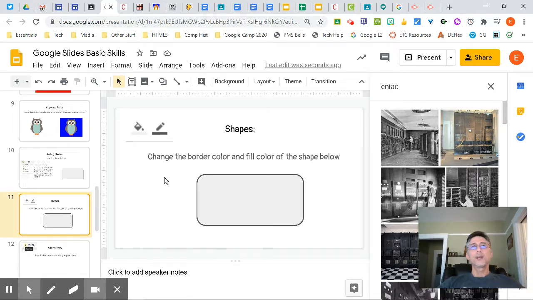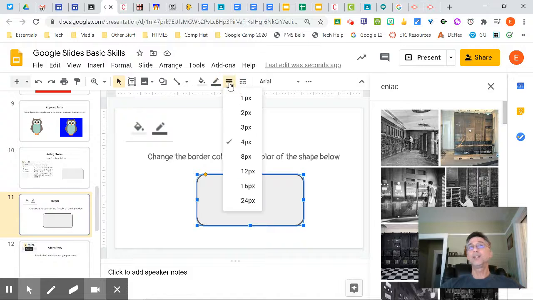Okay, there's something for you to practice. Change the border color and fill. So if you click the shape, the border color is right here. The weight, meaning how thick the line is, is there. You can choose the color and you can choose the fill, the color that goes inside the shape.